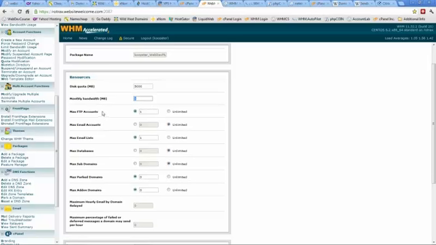How many FTP accounts they can have, how many email accounts, how many email lists, how many MySQL databases, and if you're going to allow subdomains, how many, which is like the sub.yourdomainname.com. How many parked domains? This is when you have a domain that's just sitting there going to a particular page on your website. You're not really using it for anything. How many add-on domains? These are the domains that usually end up in subdirectories if you're going to allow the client to have them.